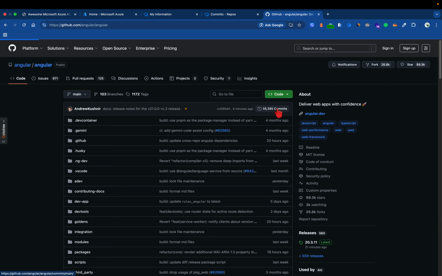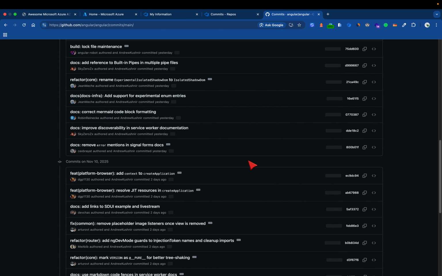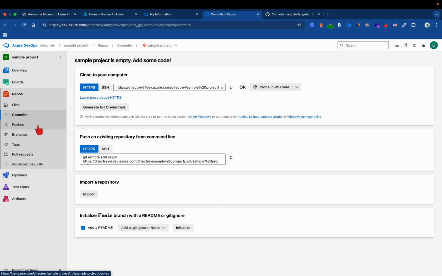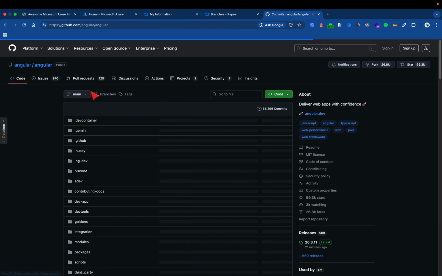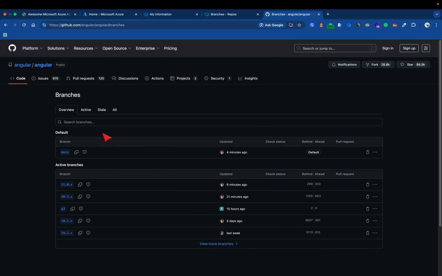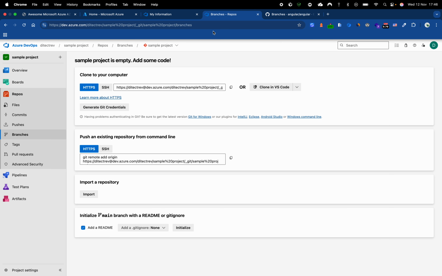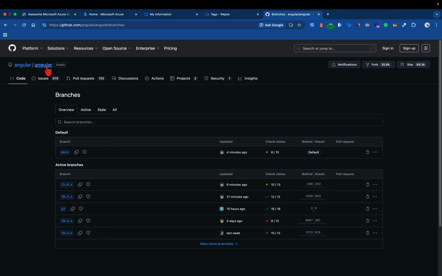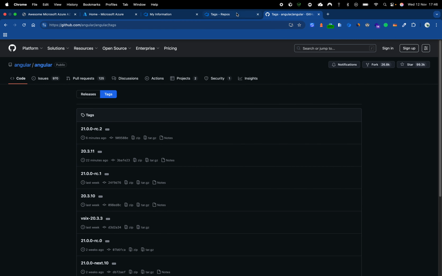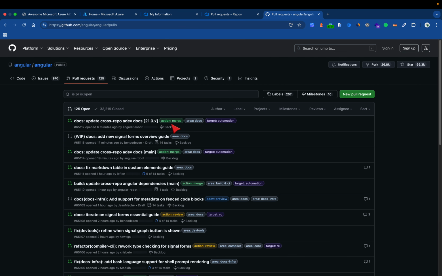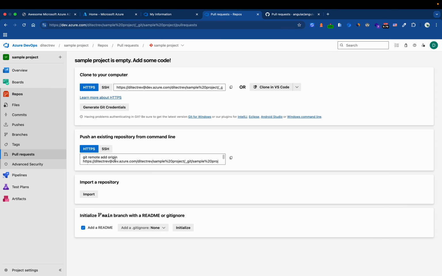Then we have commits. In the commits you would have something like this: history of commits, pushes, branches also. You would see the number of branches you have. Tags, also like on GitHub you have tags, when you tag, for example, when you release. Pull requests, same. When somebody is making a pull request, it's a contribution to your repository, and some advanced stuff.